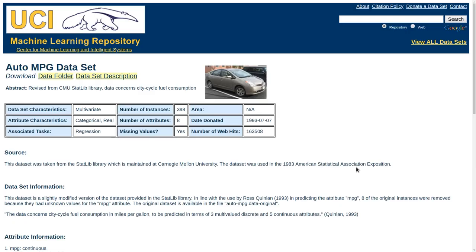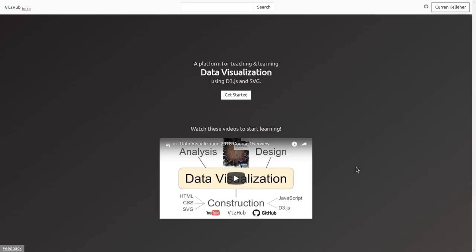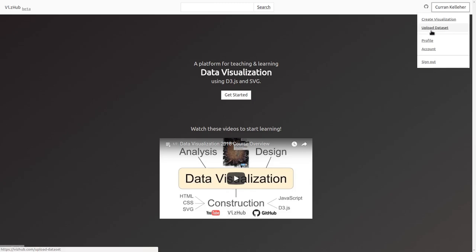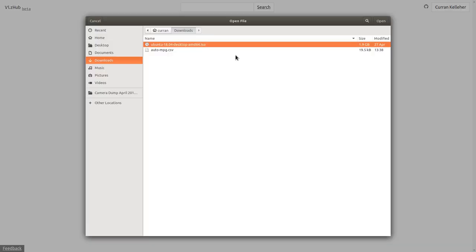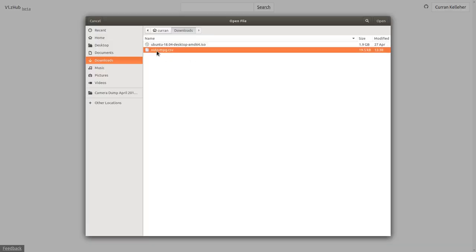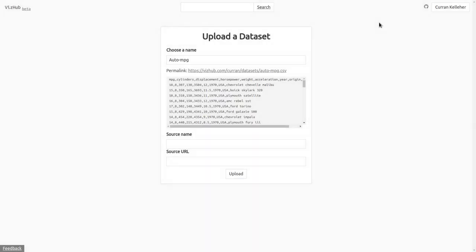I'm going to upload a CSV version of the AutoMPG dataset from the UCI Machine Learning repository. In VizHub, the way to do this is click on this menu over here and then click on Upload Dataset. Here you're prompted to choose a CSV file, and if you click on that, you can choose your file, in my case, AutoMPG.csv, and then click Open. And here we get a preview of the dataset.